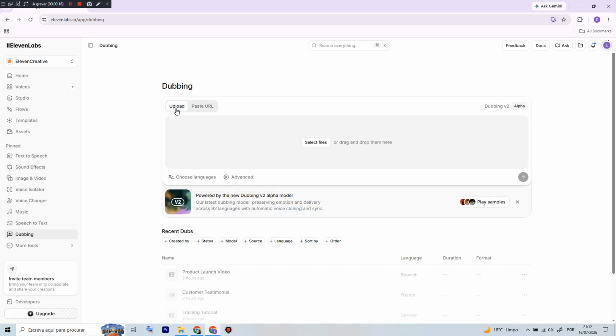Next, click Upload and select the video you want to translate and dub from your computer. Wait for the upload to finish before continuing. Now, choose the original language spoken in the video. Then select the language you want to dub the video into.